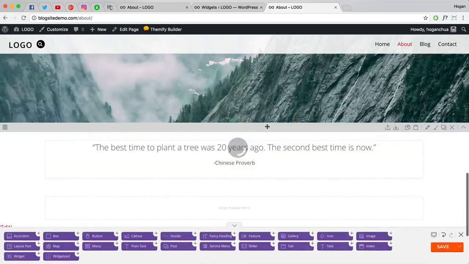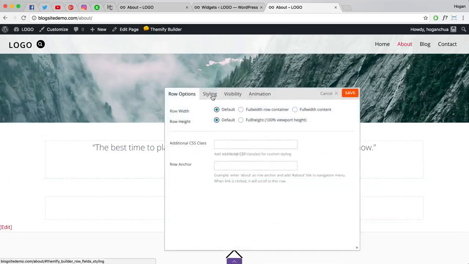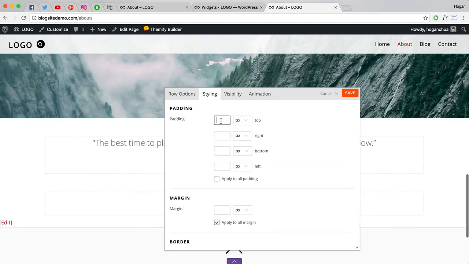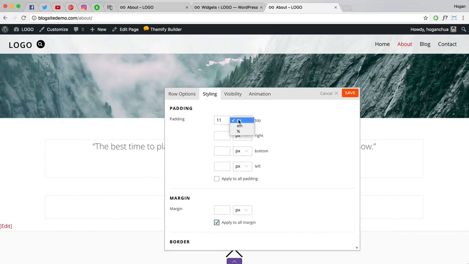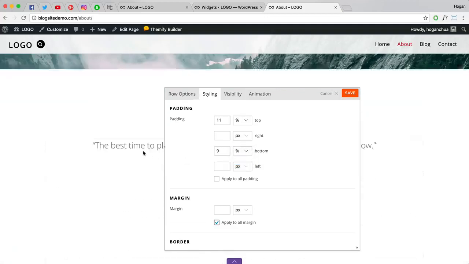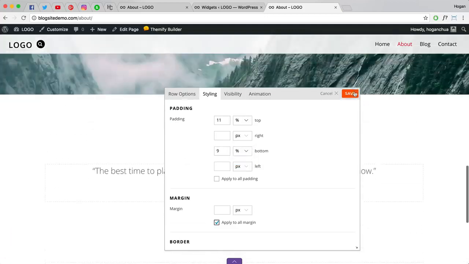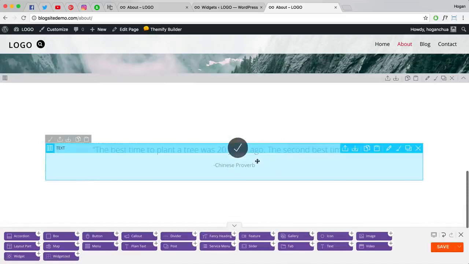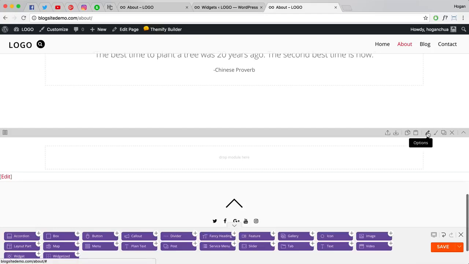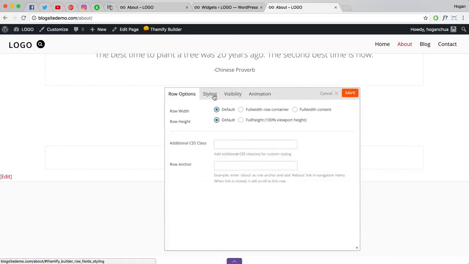Done. We're going to add a little bit of padding to the top and bottom again. So go to row options, styling, and deselect that. For the padding, I want to set it to about 11% or so, and 9% to the bottom. I think that looks good. And then we can click on save. Obviously you can add some animation to all the modules, but I'm not going to do that for now. So the next row will be another last image.